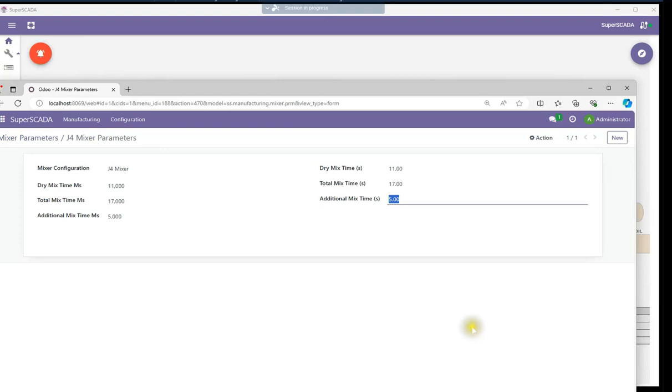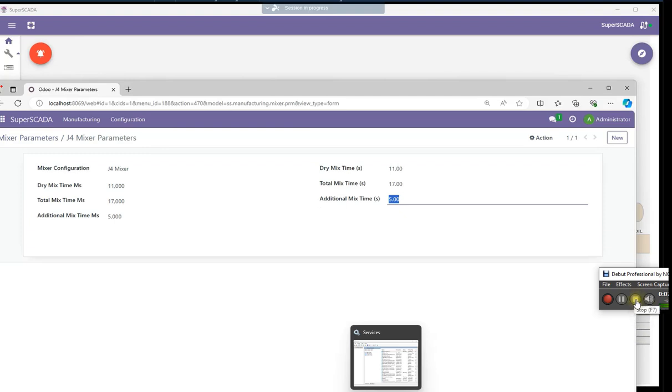So that just gives you a list of all the parameters. Please do contact us if you need any more information on parameters.